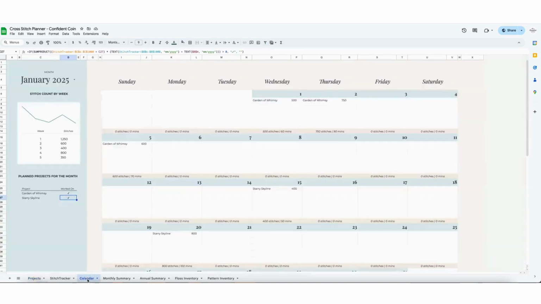If we click over to our calendar tab, we can see that all of our data that we have inputted into the projects and stitch tracker tabs are showing up here. So we can see the projects that we have planned to work on this month and whether or not we have worked on them. We can also see how many stitches we have made each week, along with a trend graph.